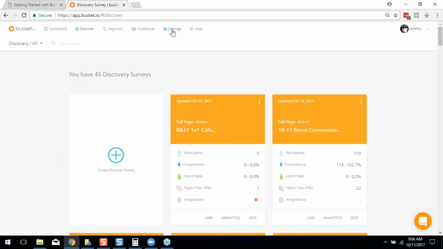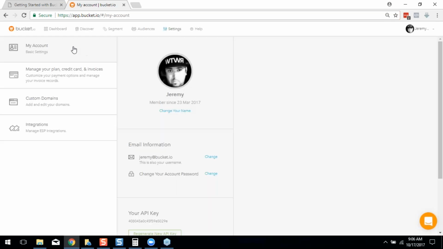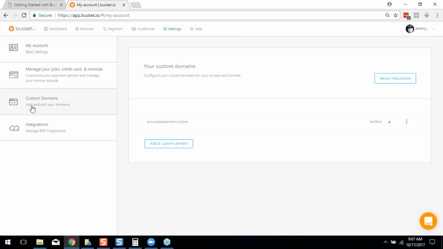Real quick before I build the Discover survey as well, let me just point you to a couple other links on the menu, just so you know where everything is at. So we've got the settings option up here. In the settings, you can change your billing and your account settings like your email and all that. But another thing that you can do here is add a custom domain.